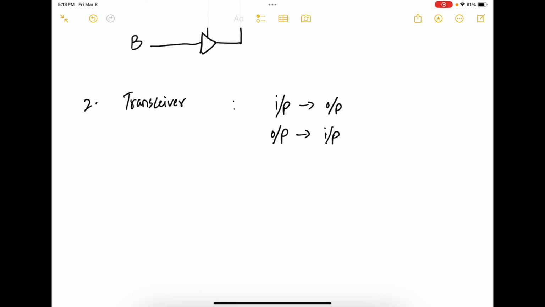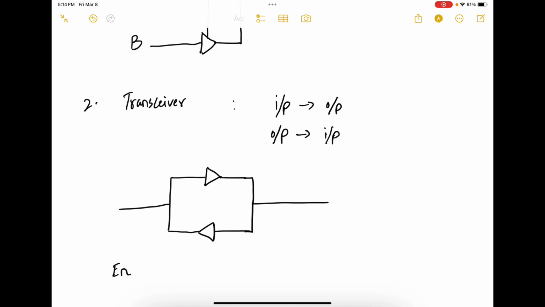Again, the logic is the same. So let's say I have one port here. This port can be input or output. This is one buffer. It's not a tri-state buffer yet. It's just one buffer. This is another buffer. I have an enable signal. So this tri-state buffer is an active low tri-state buffer, and this buffer is an active high tri-state buffer. Now let us see how the circuit behaves as a transceiver.